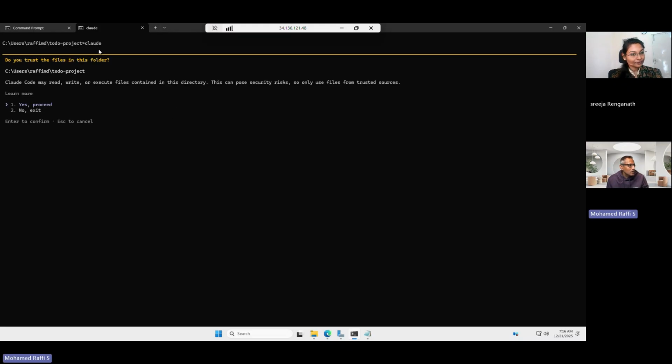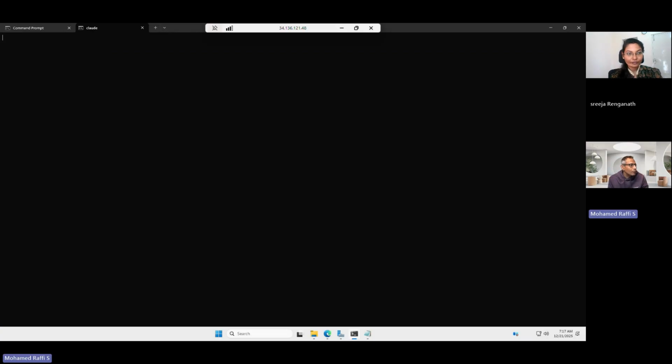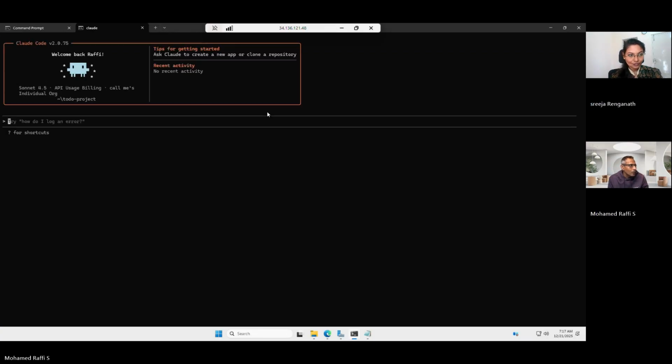When you run Claude, it will ask permission. It will not do anything on its own. It will ask many permissions. The first permission is asking, can I read, write and execute in this folder? That is a basic permission. Once you give permission, then it is authorized to do any activity in that folder. Later on, when it writes a file, it will ask again.